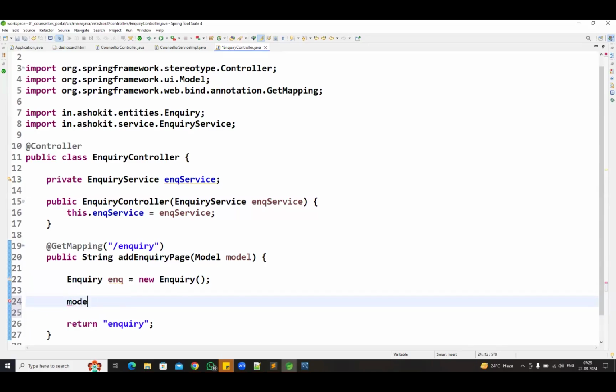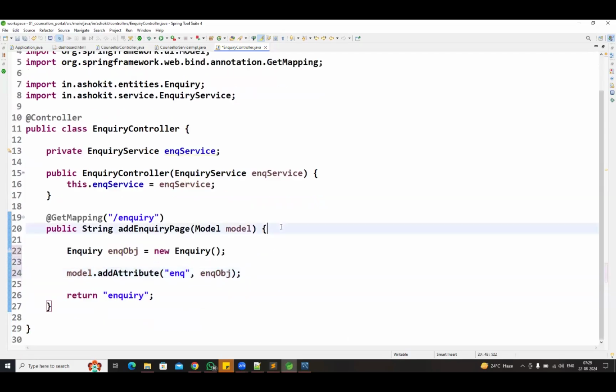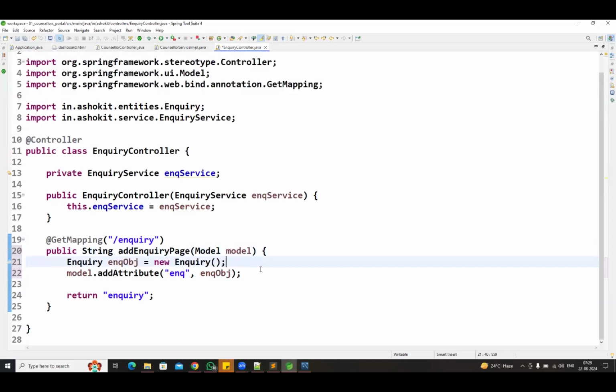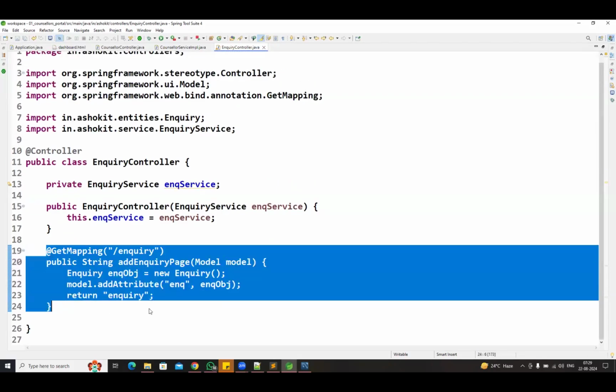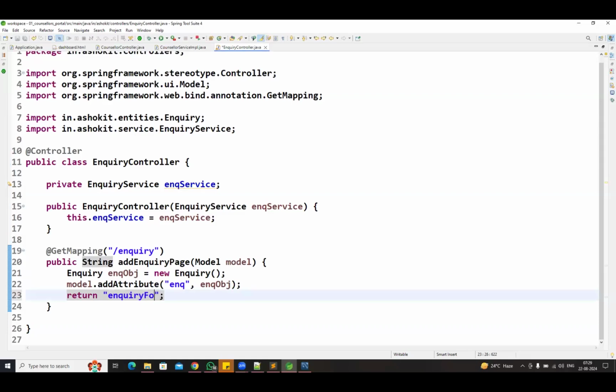Send this data to the UI by using model.addAttribute. Key is inquiry, and for the value you can send the object. It is an empty object because I want to display one empty form, right? My form should be empty. So that's why I'm writing one method. This method is used to load the inquiry form. Okay, so you can create addInquiryForm.html.